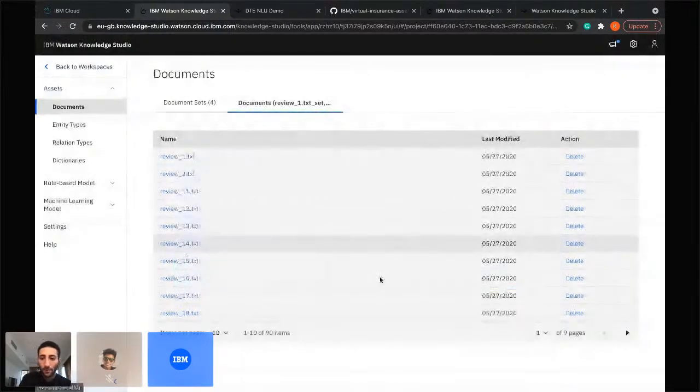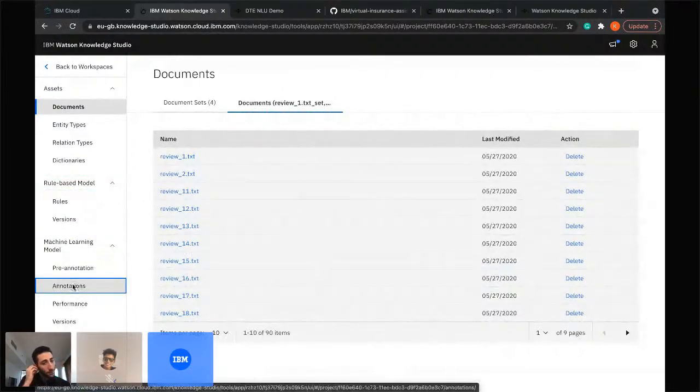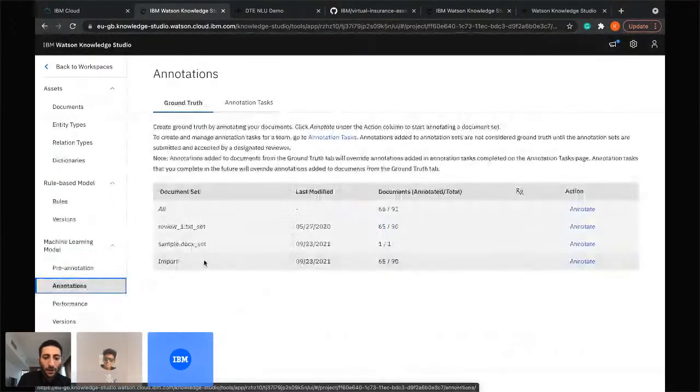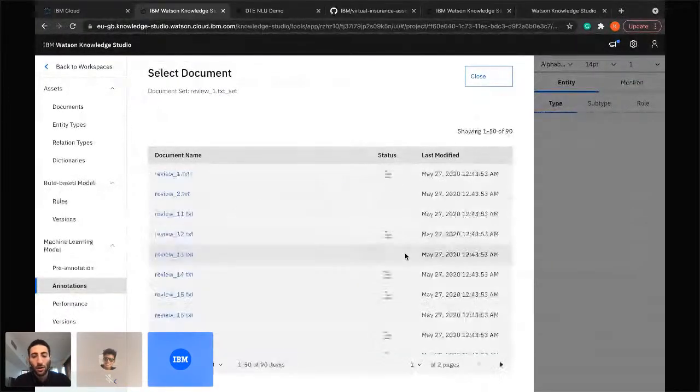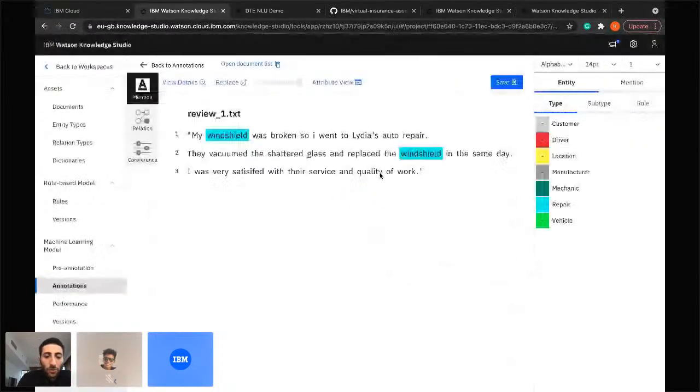So you will see if we go back to our annotations, there are some basic annotations in here. So in this case, there are 65 out of 90 documents annotated, which is enough to train the model. We can go ahead and check some of them. So if we go, for example, to the first one, it has some pretty basic annotation.